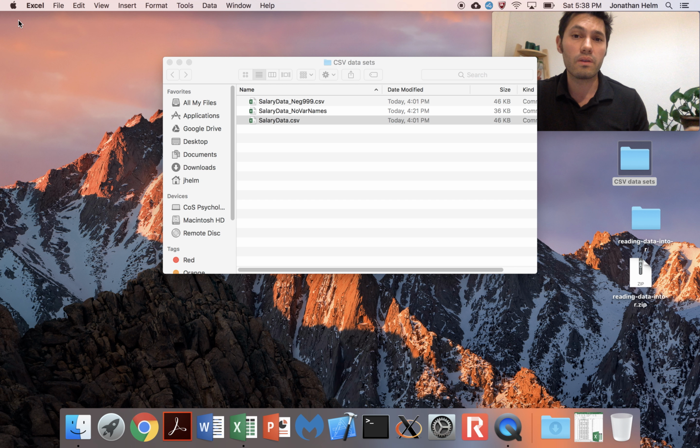I do want to say, though, that if you're using a different file, like Excel or an SPSS data set, oftentimes you can export those data sets to be in a CSV format. So if you're in Excel or if you're in SPSS, you can save the file as a comma-separated values file, and then you can follow these steps to read the data into R. So just keep that in mind.